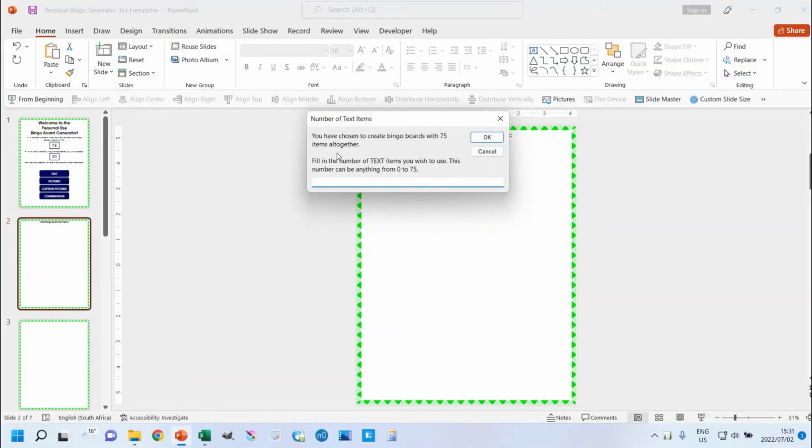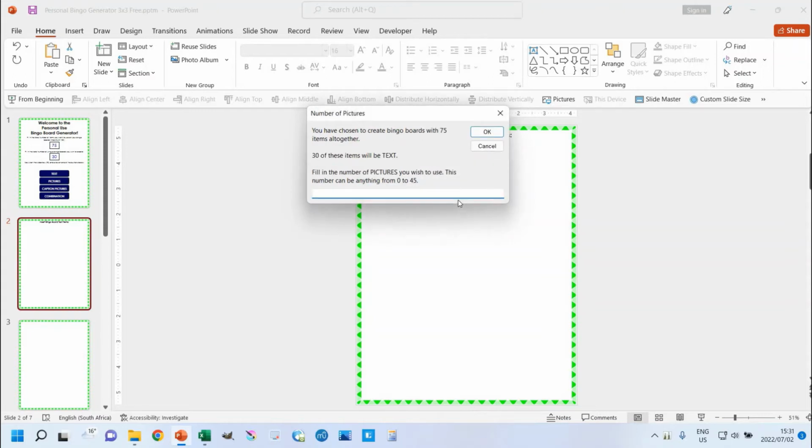And now it's saying, okay, so I have chosen to create bingo boards with 75 items altogether. Now I need to fill in how many of those I want to be text. So say I want to use 30 text items, and I press OK. Then I can now fill in how many pictures I want to use. That's plain pictures, not caption pictures. So for the pictures, again, I can fill in as many pictures as I want, from 0 to 45.